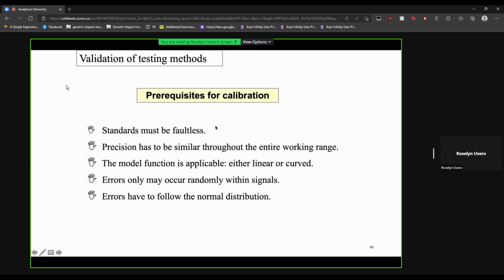Precision has to be similar throughout the entire working range, and the model function is either linear or curved. Because there are times, especially when absorbance is used, we have a linear line. But sometimes when transmittance is the mode of the instrument, you will expect a curve, not a line. So errors may only occur randomly within the signals, and errors have to follow the normal distribution.